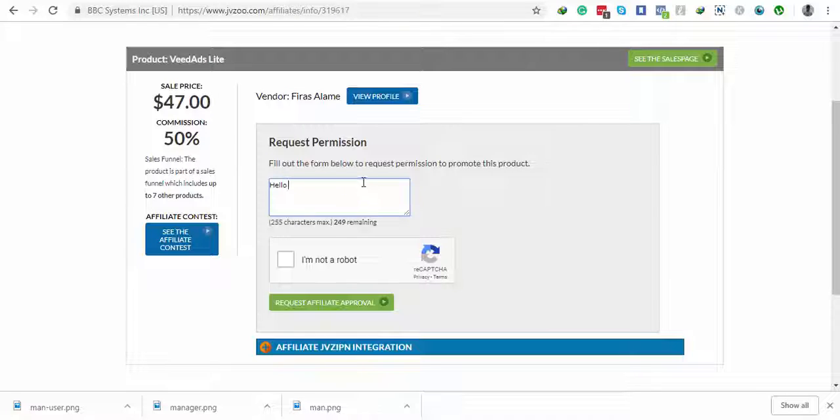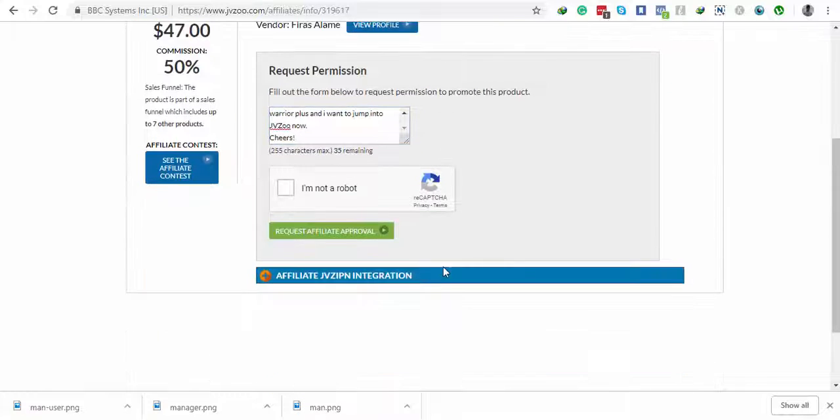Hello, add the vendor's name here. I came across your offer launching on the 10th, and it's great. I would like to promote it to my blog audience and social fans. I've been promoting products on Warrior Plus, and I want to jump into JVZoo now. Cheers! I promise you, if you use this strategy and request for affiliate link, the chances of it getting approved by the vendor will be high. I hope you understand it.